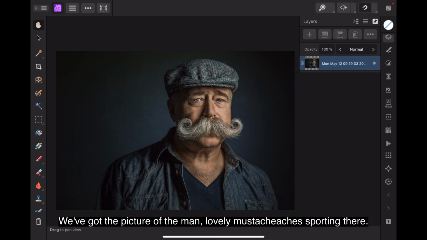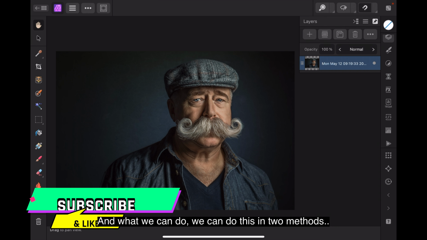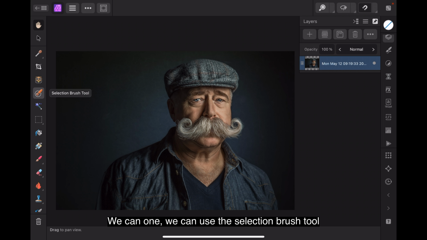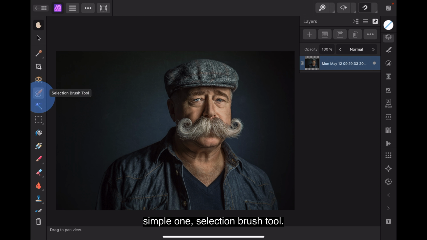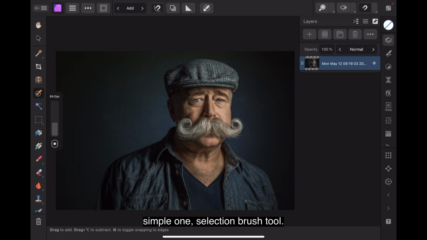We've got the picture of the man, lovely moustache he's sporting there. And we can do this in two methods. We can use the selection brush tool, or two, we could use the object selection tool, which is kind of like the artificially intelligent, the AI operated one. But let's start with the simple one, the selection brush tool. This is available on all iPad versions and desktop versions.